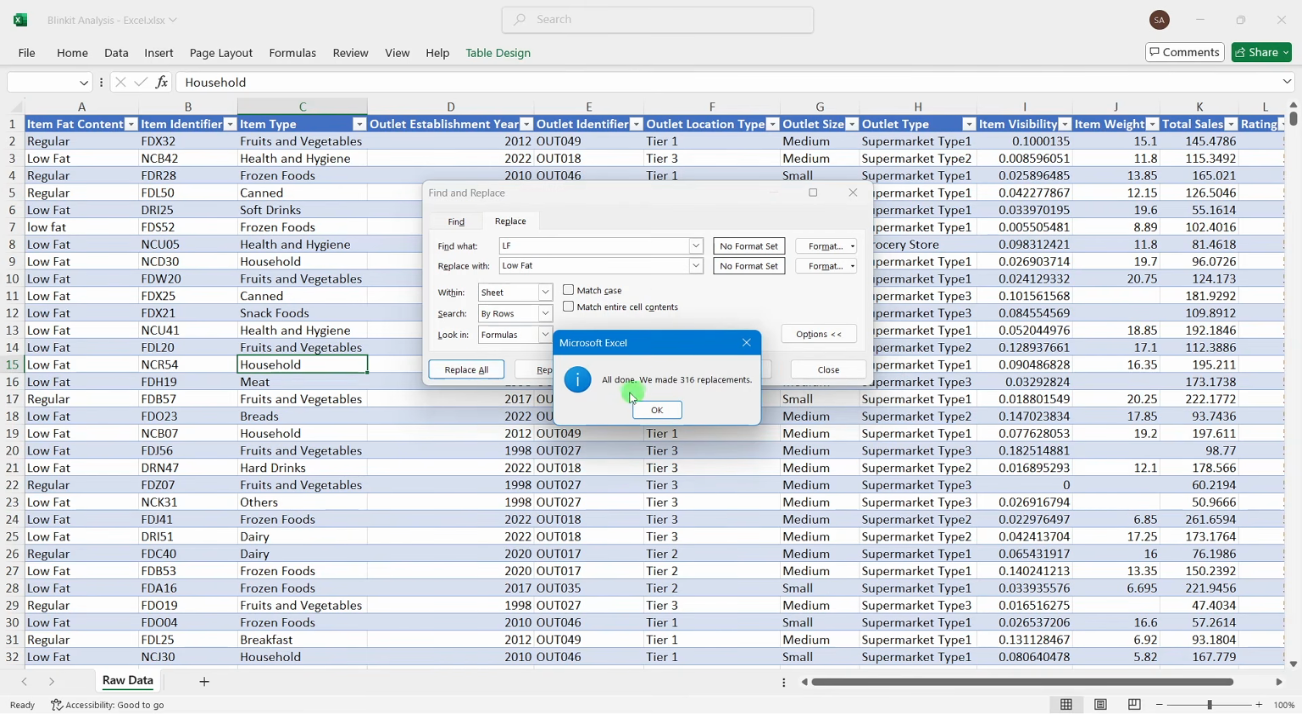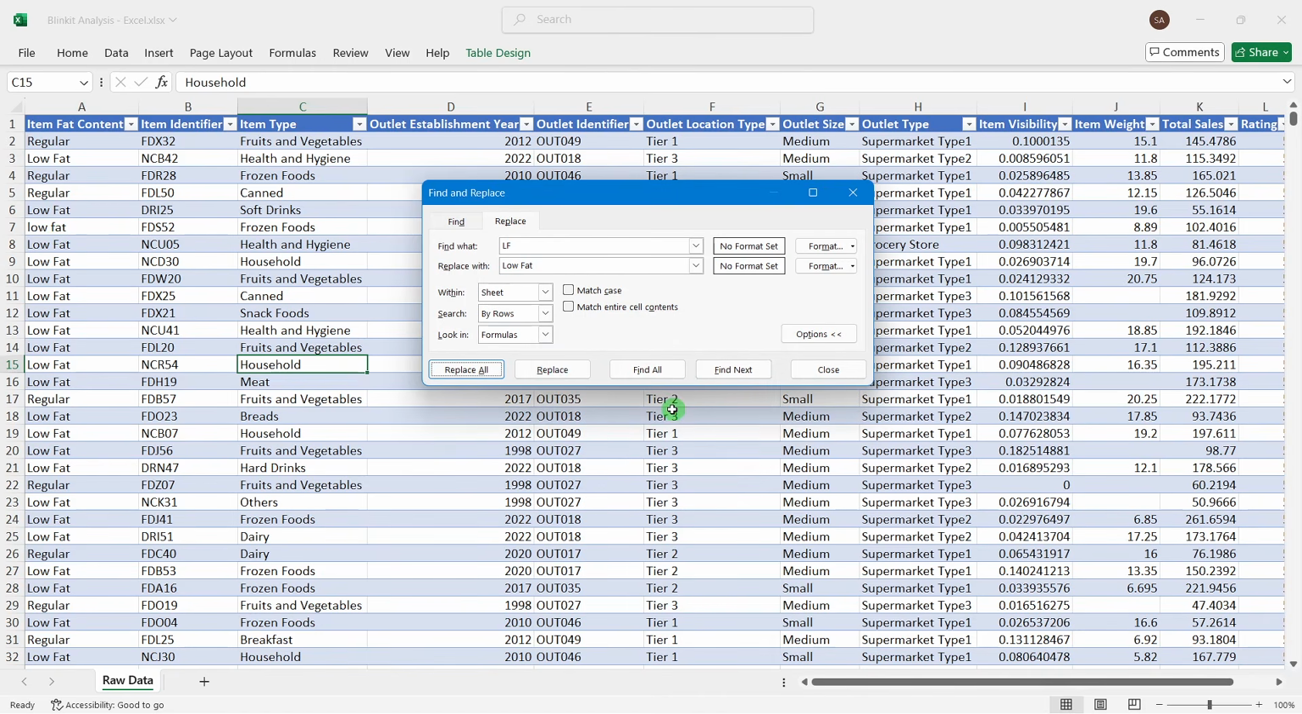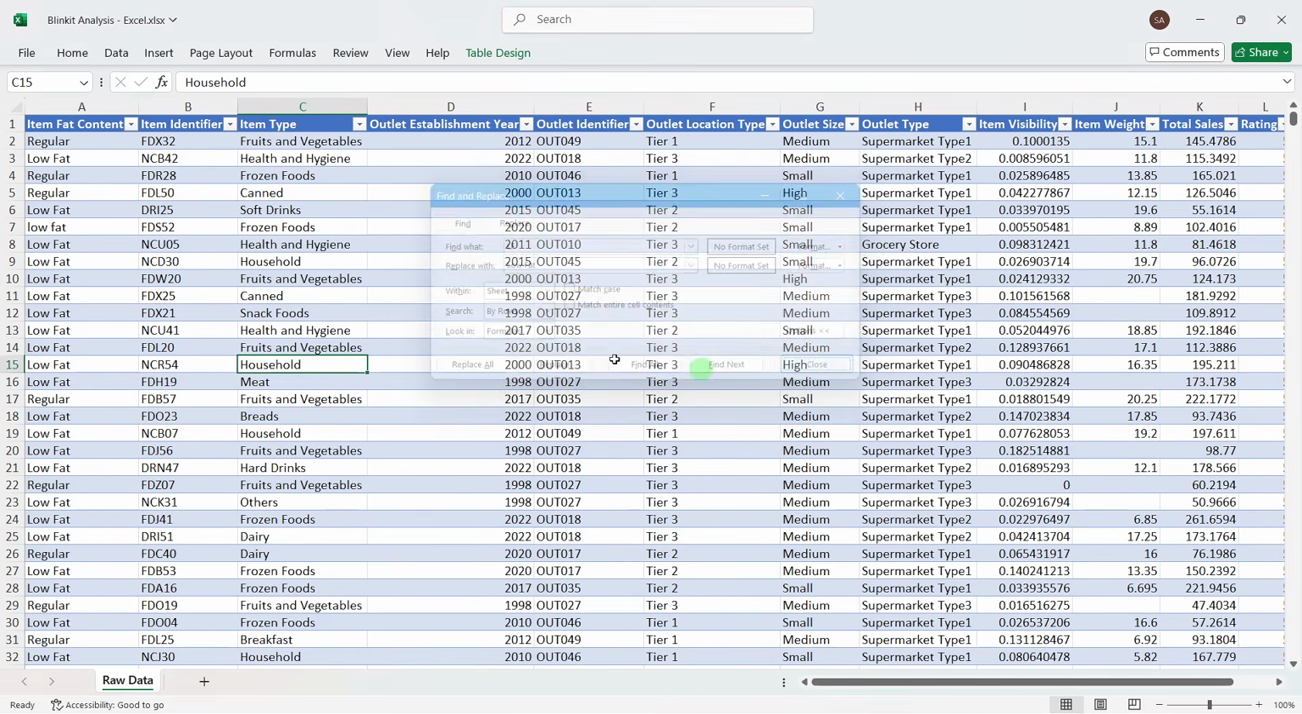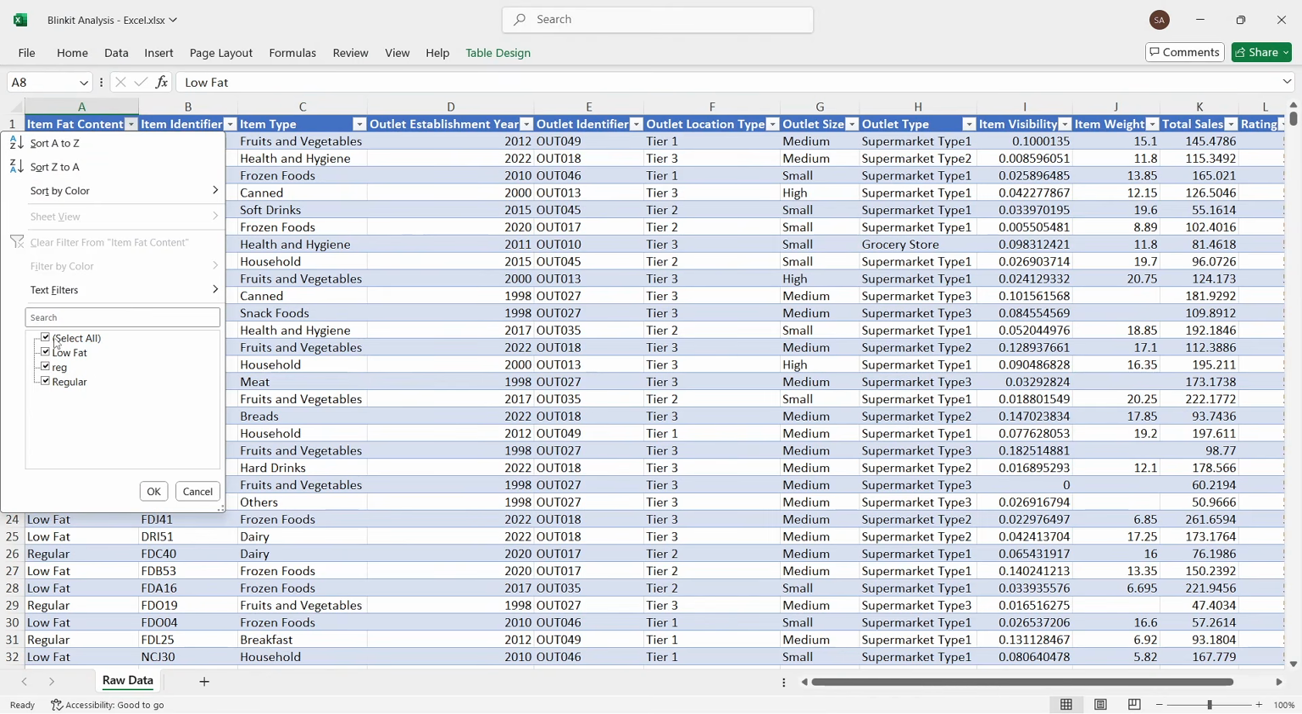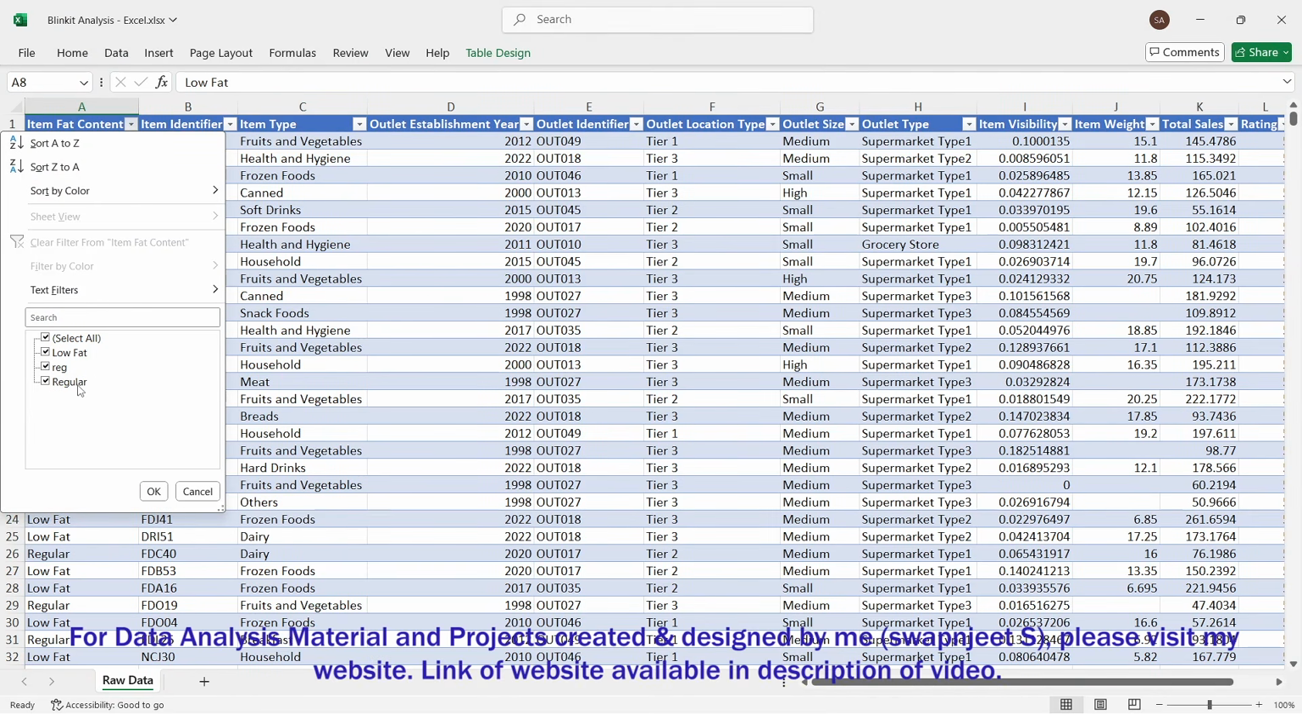So as soon as I do replace all, you can see 316 replacements have been done. That is nothing but the 316 records which had LF, right? So just click on OK, and I'll click on close. Now you can see there is only low fat available. LF has been converted.